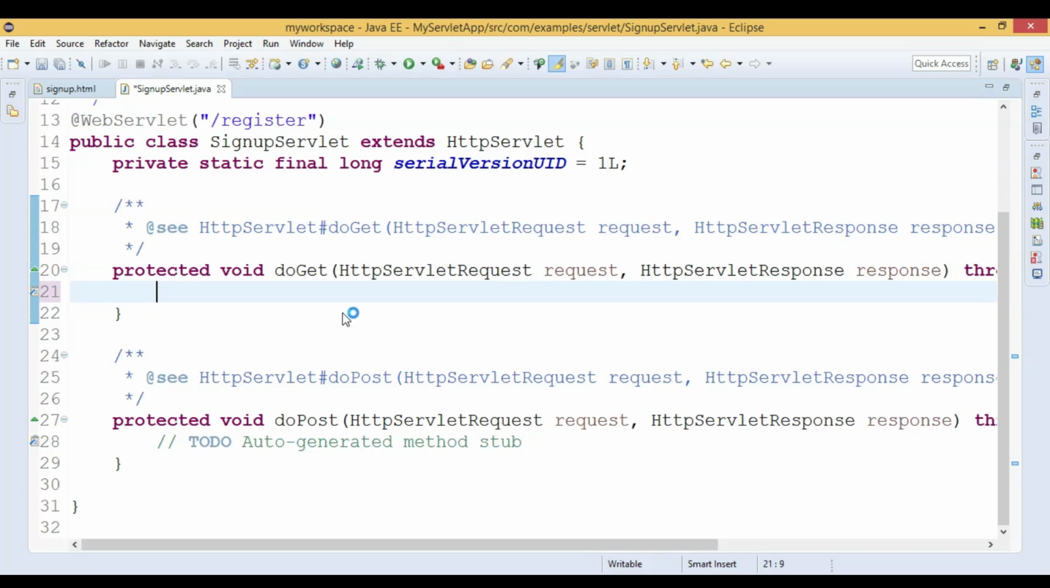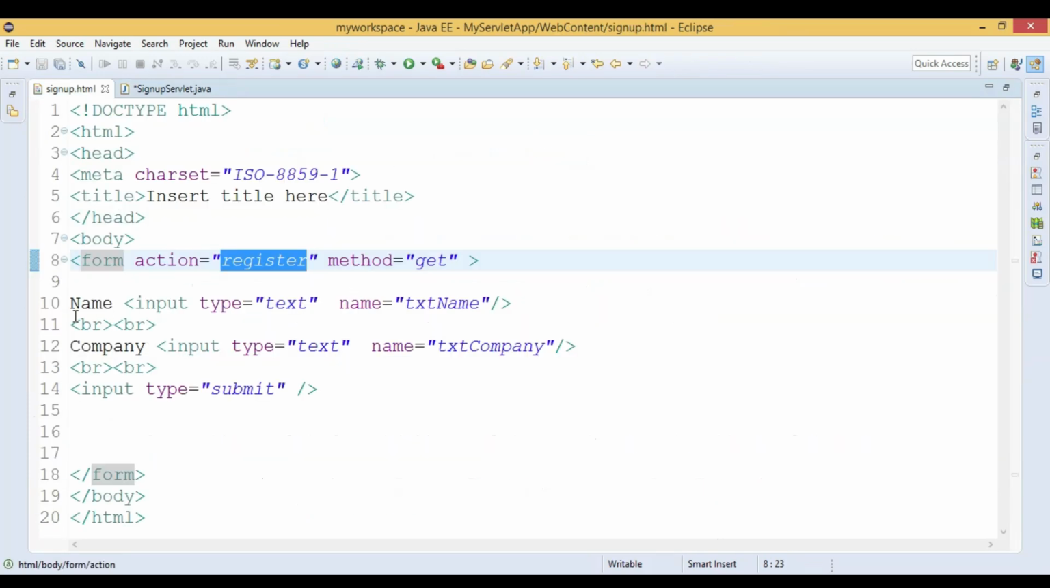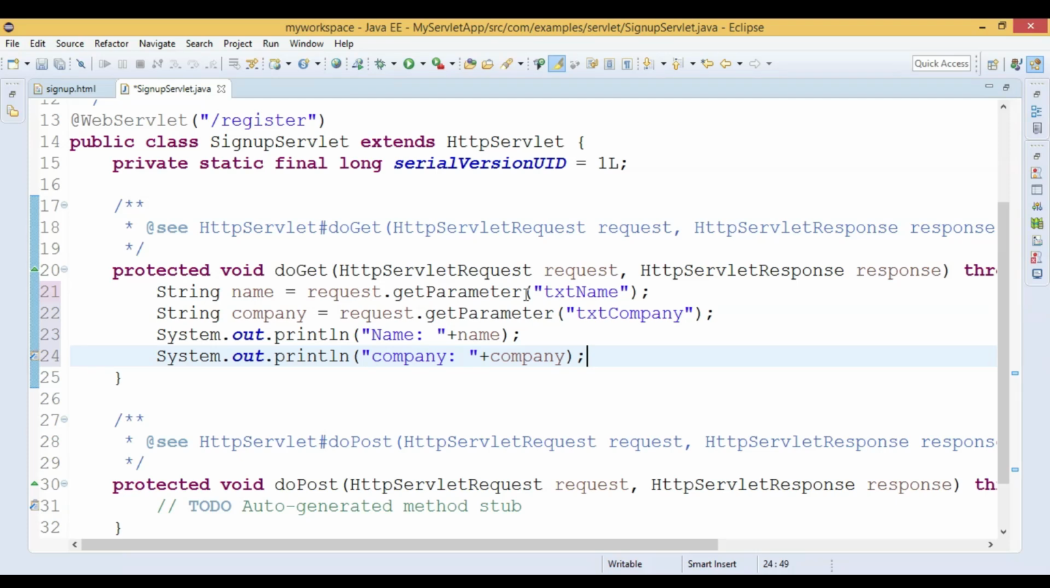So I just write the code inside the doGet. This is what we have written inside the doGet method. Inside the doGet method, we simply call the getParameter method of the request object and pass this txtName. What is txtName? If you notice inside the signup.html, at line number 10, in the input field, the text field, the name of the text field is txtName, and the name of the input field for company is txtCompany.